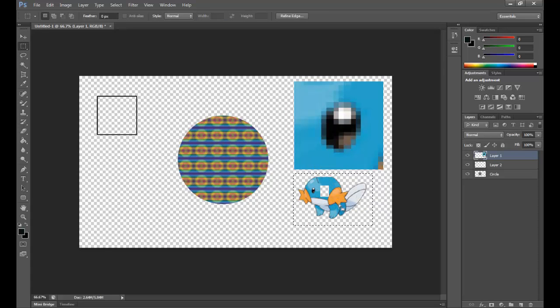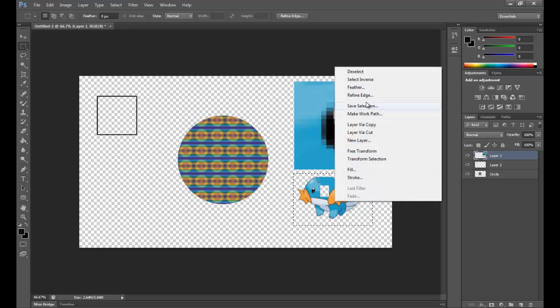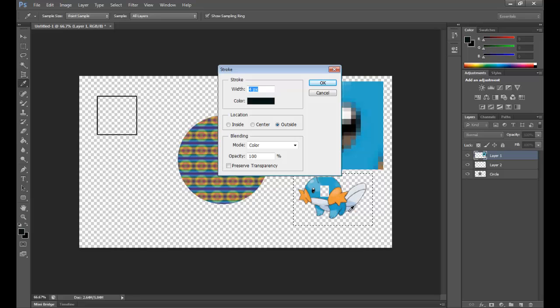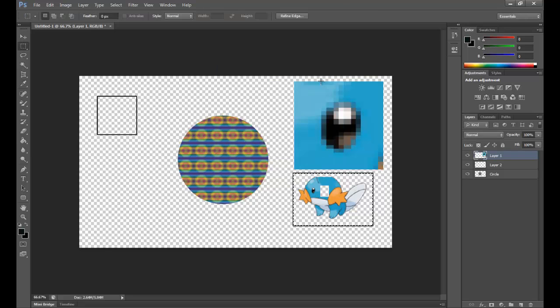The heck with it. If we right click again, we can also do stroke. We can stroke the outside of his body because right now it kind of looks stingy. Let's go down to 3 pixels. Keep it black. And you want to have it outside most of the time. Click OK.